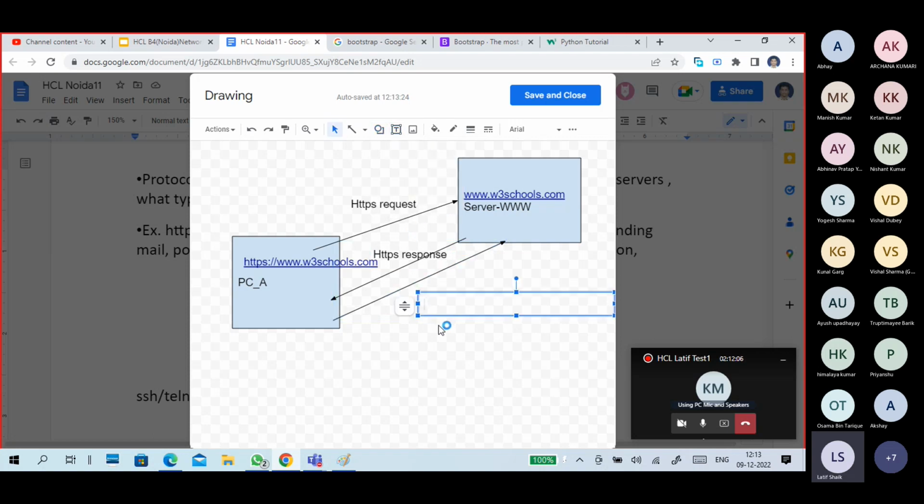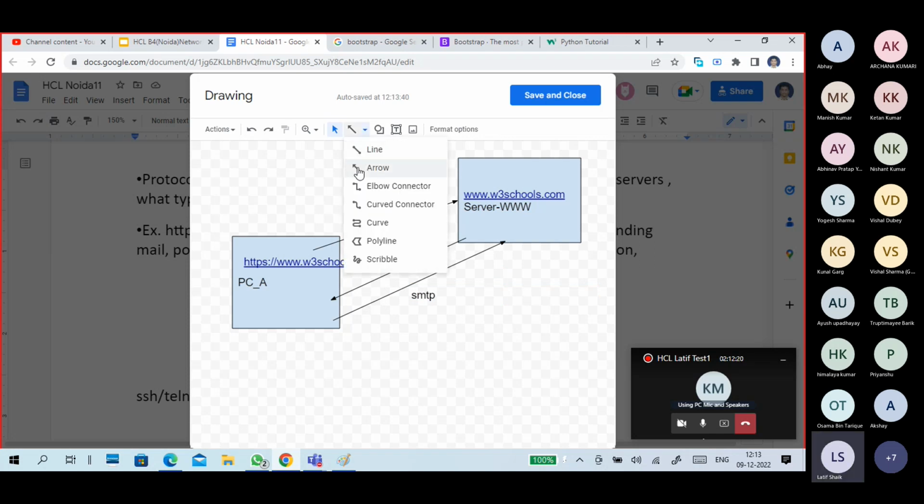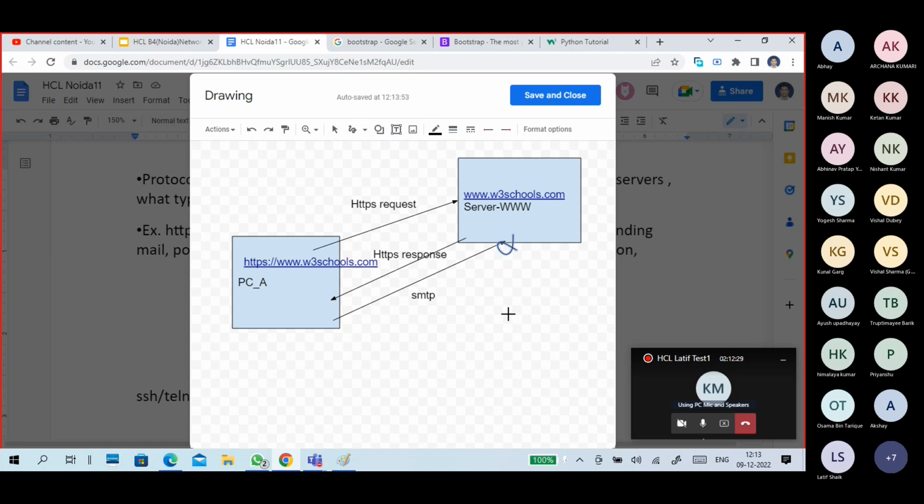I send a request. A request is, for example, an FTP request or SMTP request, which means I want to send a mail. I'm sending an SMTP request. What will this server do? It drops the packet. Why does it drop the packet?